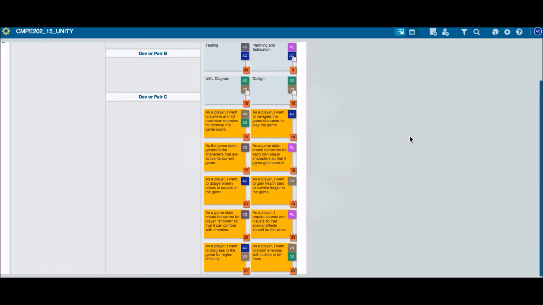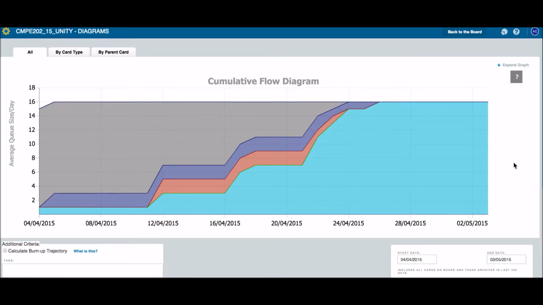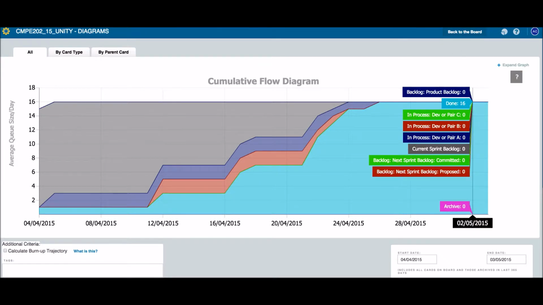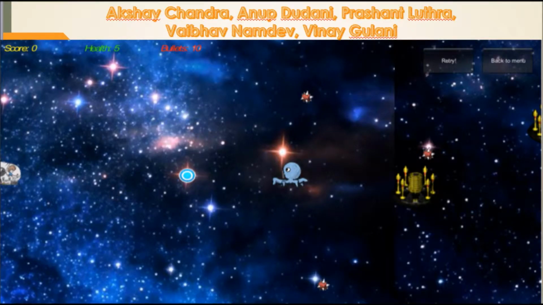Now let's take a look at the cumulative flow diagram for Sprint 2. So here it is. This is the cumulative flow diagram for Sprint 2, which we began on April 4th, and it was for a month, and it ended on May 2nd. Now let's take a look at the various design patterns we implemented in the game.